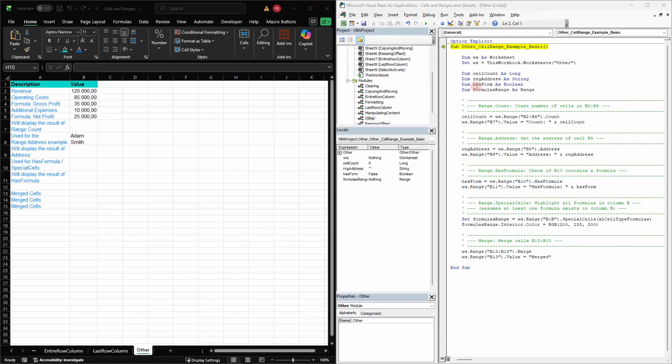Working with ranges in VBA isn't limited to reading or writing values. Often we need to check the structure of a range, extract information about it, or modify several cells at once in a more analytical way. To demonstrate these capabilities, we use a simple but realistic financial layout in column B, containing numbers, formulas, text, and empty cells. This setup allows each method to produce a clear and meaningful result.